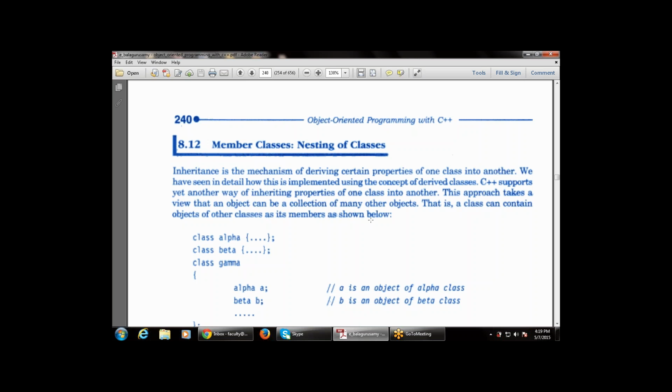So this is the mechanism of deriving certain properties of one class into another class, that is, how to use one class in another class. C++ also supports inheriting the properties of one class into another. This approach takes the view that an object can be a collection of many other objects. That is, a class can contain objects of other classes as its members, as shown below.